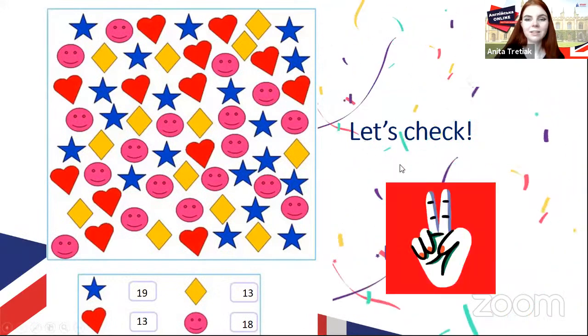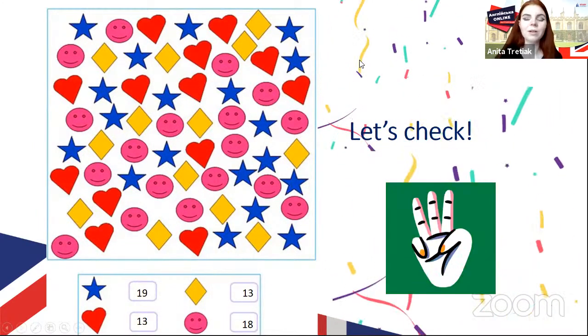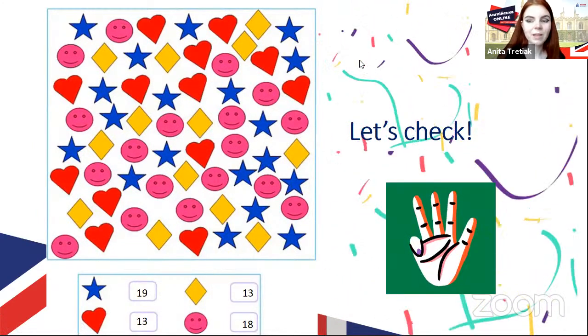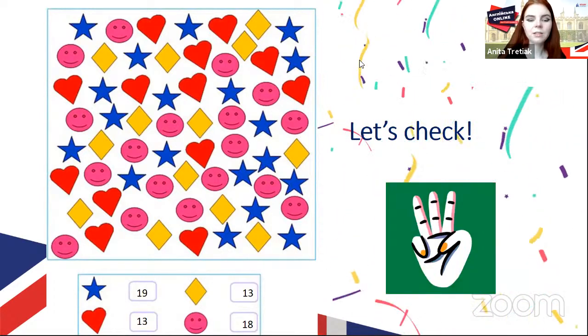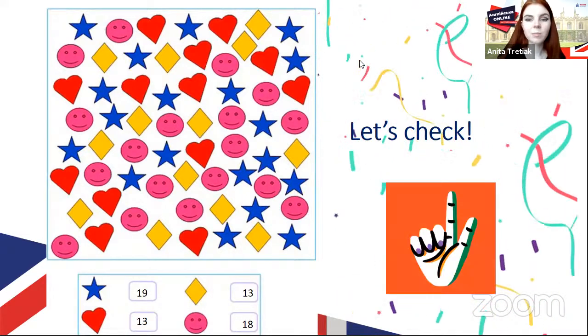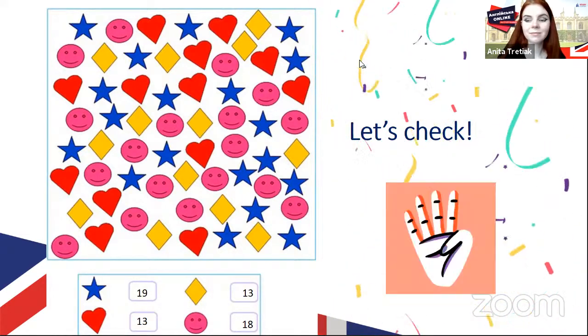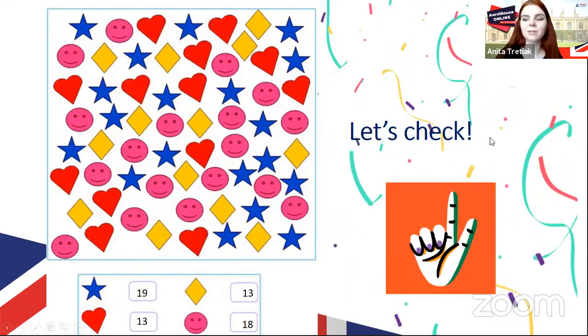Okay, well, it's time for us to check the number of these shapes. So here it is: 19 stars, 13 hearts, 13 rhombuses, and 18 smiles. So if you have this number, that's very good.